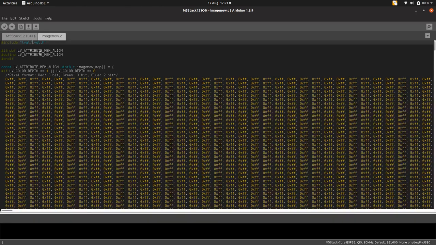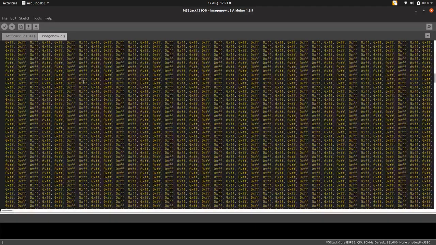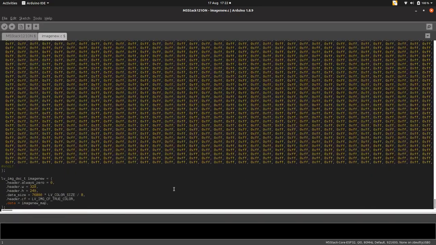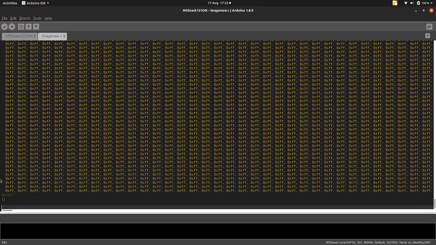And then also you want to get rid of this folder here, so it's just lvgl.h in the include at the top there. We want to scroll down, and at the bottom of the file there's this header thing we need to get rid of, so get rid of that, and then I'll upload it to my M5 stack.